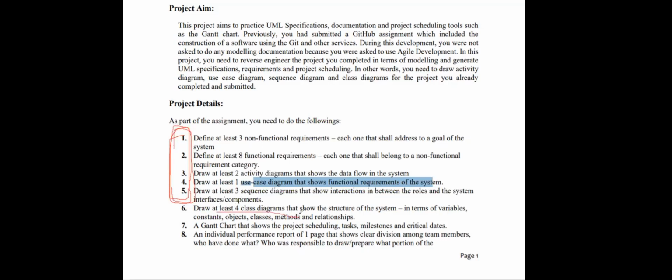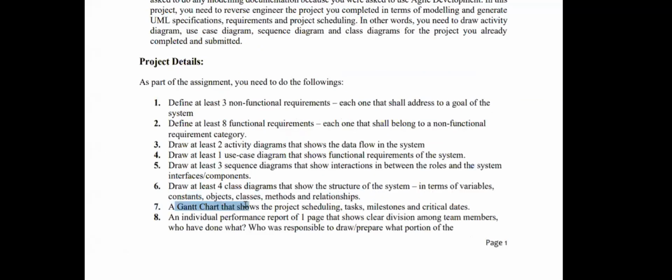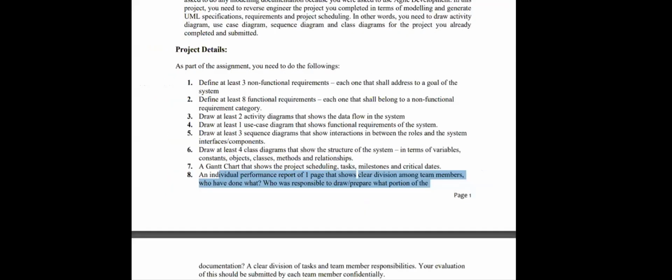You will also have 4 class diagrams that show the structure of the system. You know how to draw the class diagrams because you all have taken object-oriented programming from me, and I teach class diagrams in that specific lecture. You will draw a Gantt chart, which is something that we already showed. And finally, an individual performance report, which is going to be only one page that shows clear division among team members, who has done what, who was responsible, and so forth.